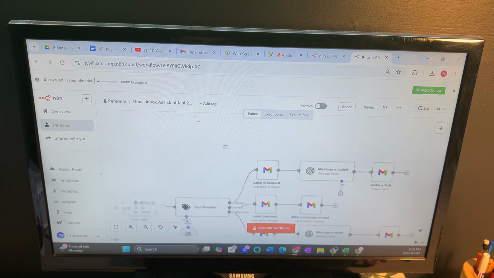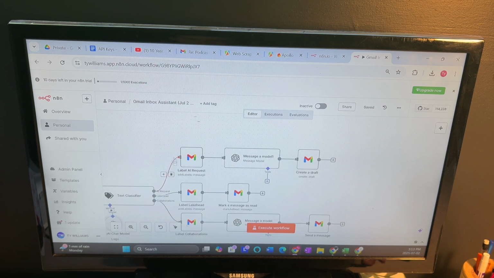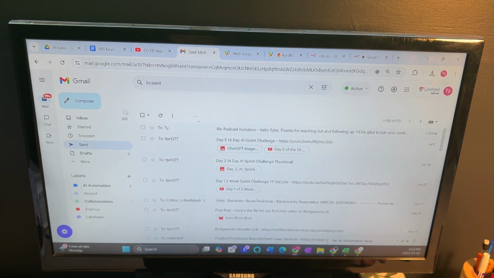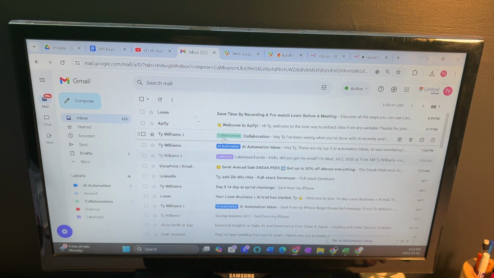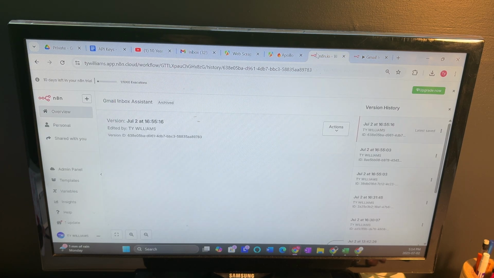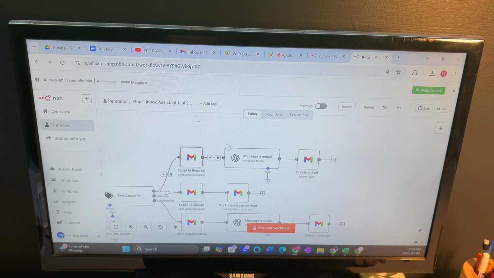So if we go to the AI request ones, you can see that I have another function here, another node is what each one of these are called. But this node here is a label AI request. So if I go into my inbox, you can see I've had them labeled: collaboration, AI automation, and Lakehead. That way it helps organize my inbox and makes it a lot easier to navigate and to use. You don't have to spend as much time looking for emails, because I know how annoying that is.